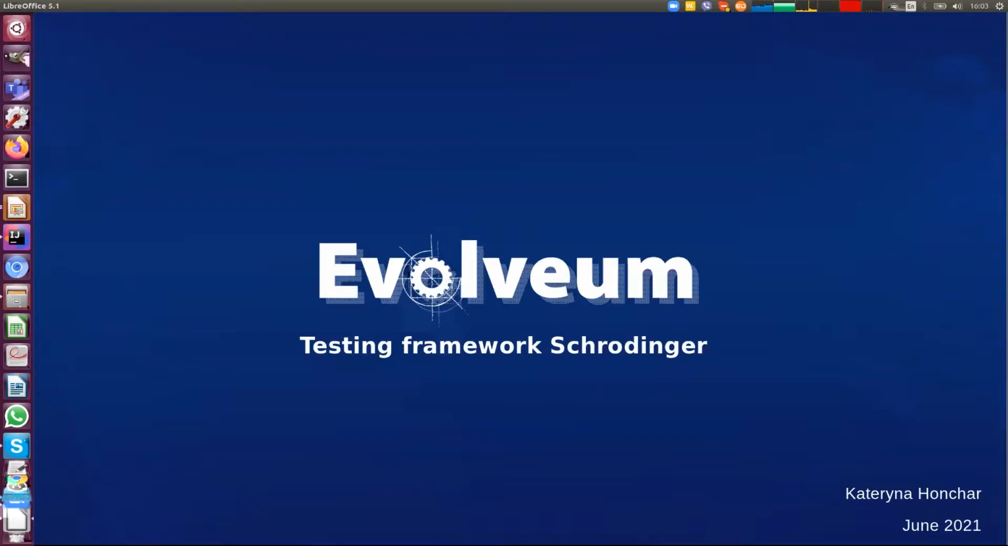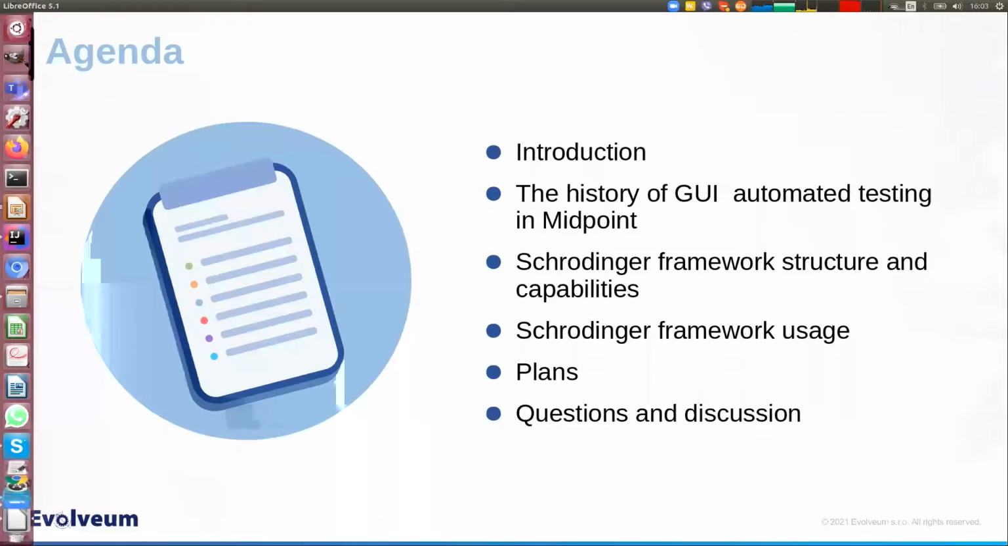So during this workshop, we'll go through the introduction. Then we will talk about how automated testing appeared in MidPoint. Then we will look at Schrodinger structure and capabilities. Also, we will talk about how the Schrodinger framework is used in our daily work, and we will look at test environments which are organized for Schrodinger tests running. We will look briefly at our plans for this project, and then we will finish with questions and discussions.